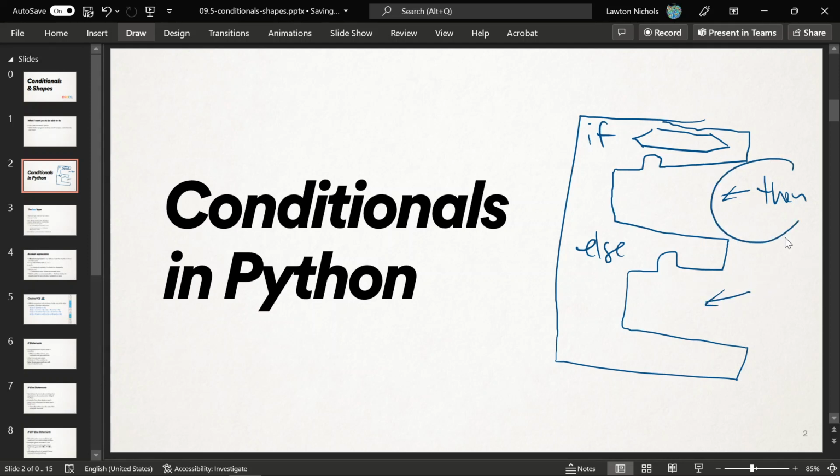So if this is true, then we do this thing, everything that we put right here. Otherwise, else, we do everything down here. So otherwise, we do everything in the else case. Okay, so if condition is true, then do all this stuff. Otherwise, do all this stuff. That's the Scratch if-else block all over again. So let's make that happen in Python now.